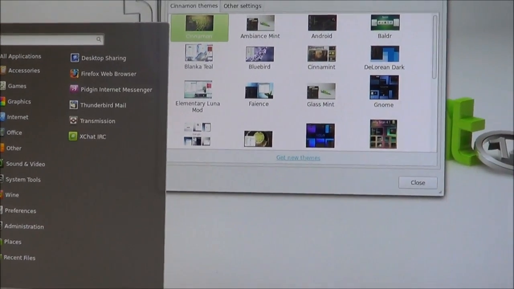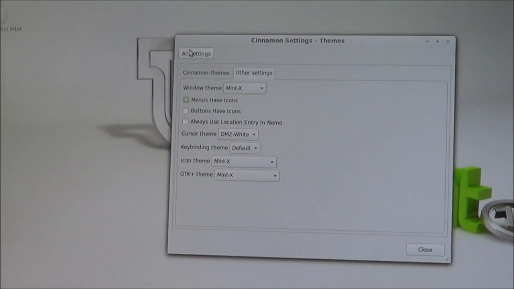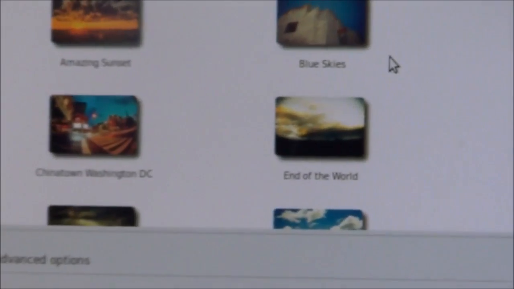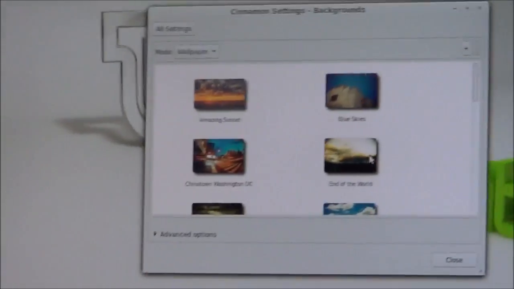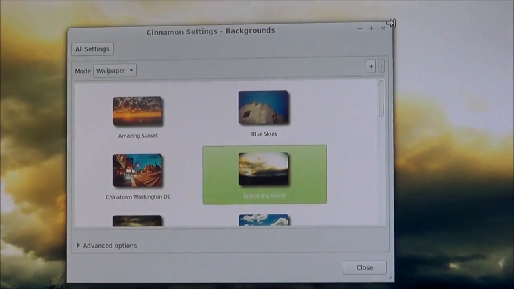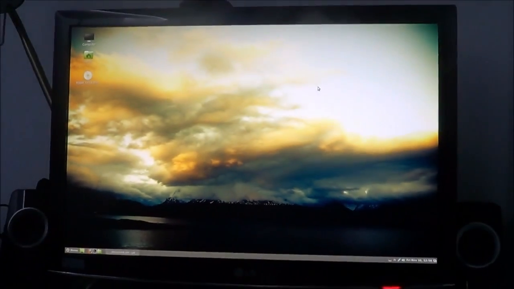But another thing you didn't really notice was backgrounds here. And that would simply change the background. Oh, that would change the desktop background, would it? Okay, end of the world. There we are. How appropriate, since we're coming up to December 21st, 2012. There we go. Perfect. Nice desktop.